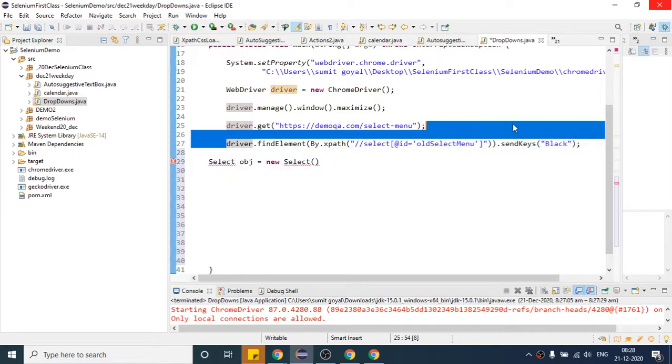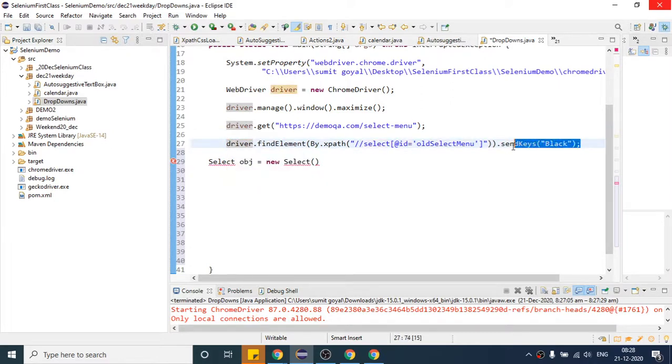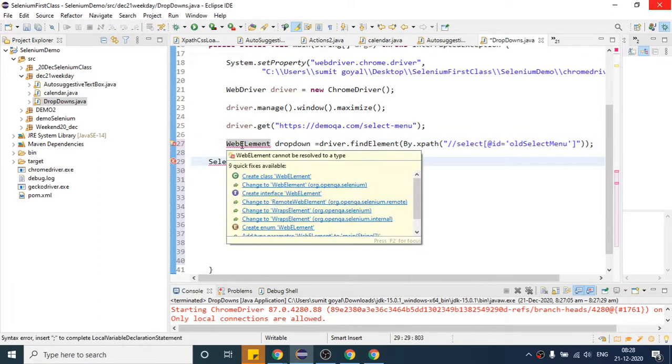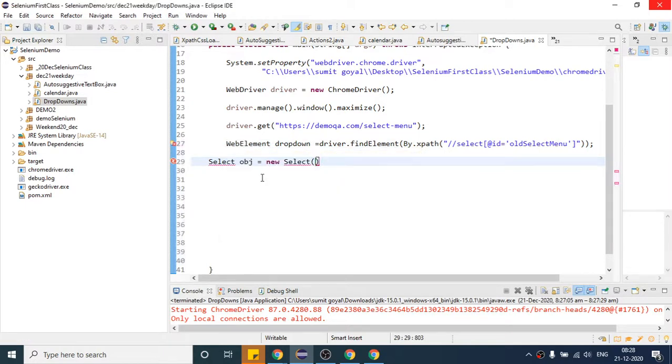So this is again a web element. If I remove send keys, this is one web element, and I will store it in a variable, you can give any name, like drop down element. That web element you have to pass here. So this drop down web element you have to pass here.